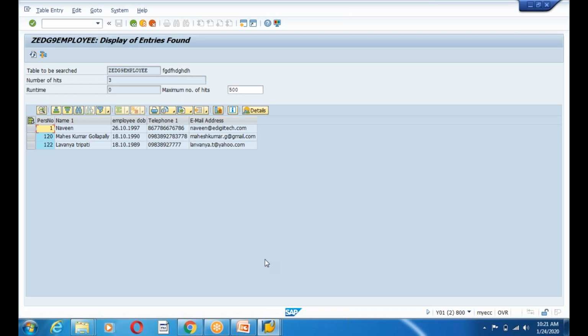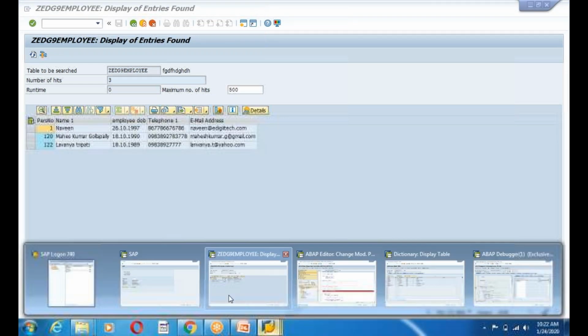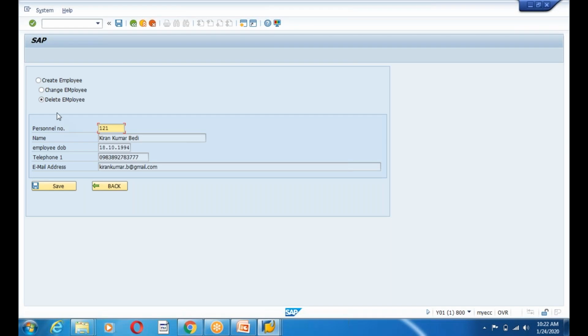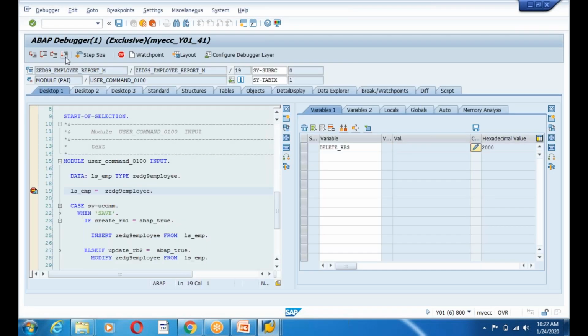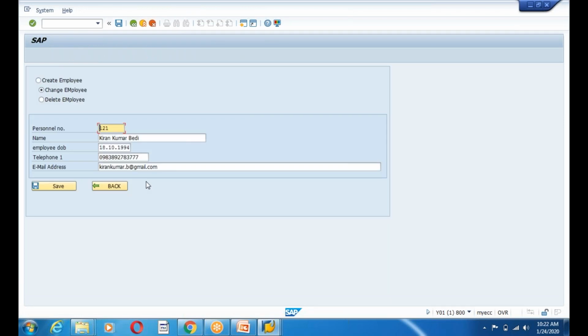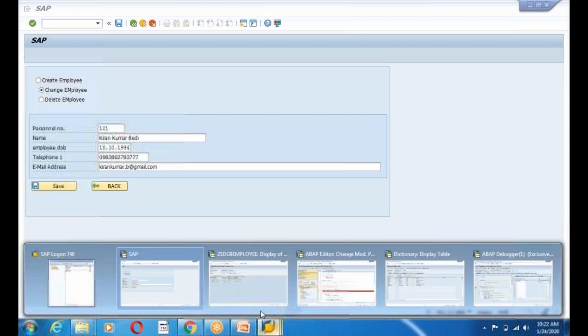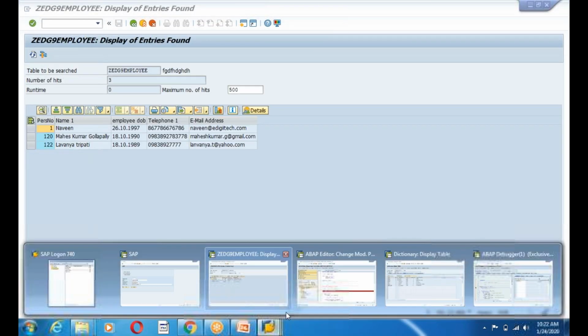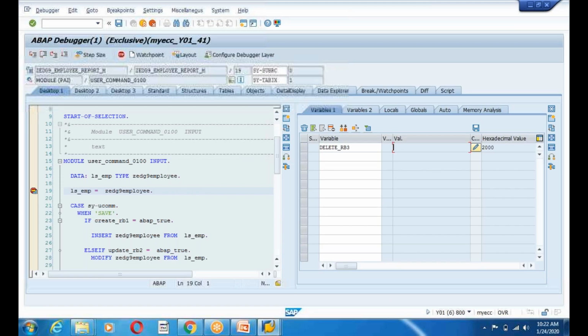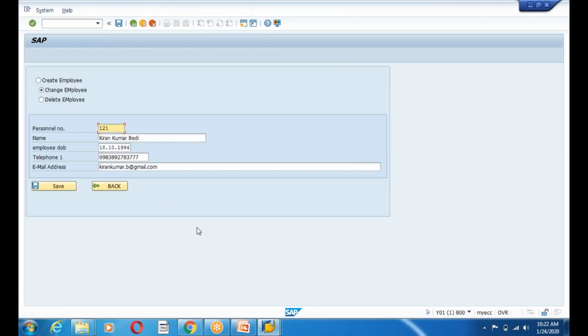So this is basic fundamental module pool programming, where we have handled only a single screen. In a single screen we did all the operations. Maybe I go to change employee and F8. 121 is deleted, right? See, when I press enter and F8, the data should be removed here, guys.